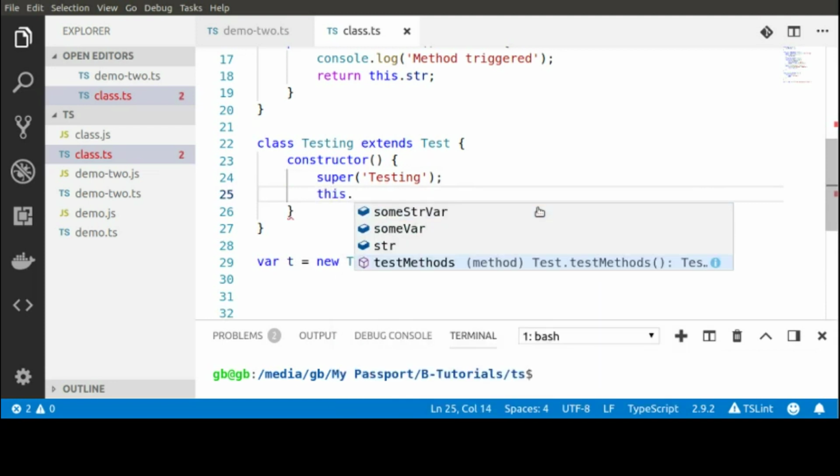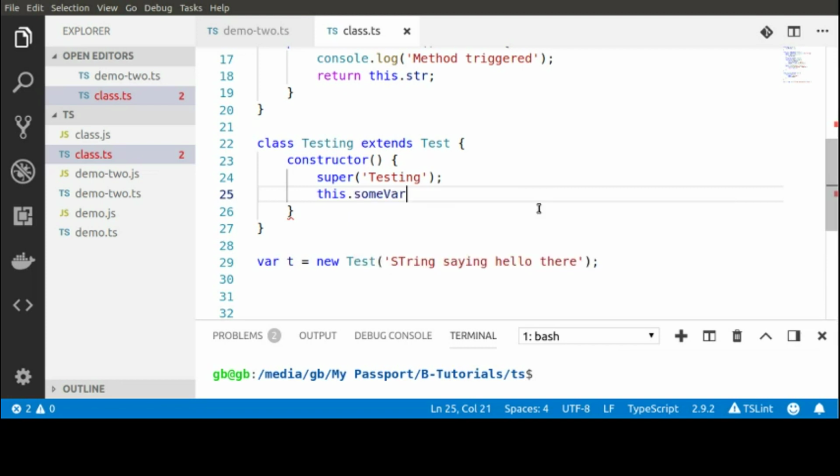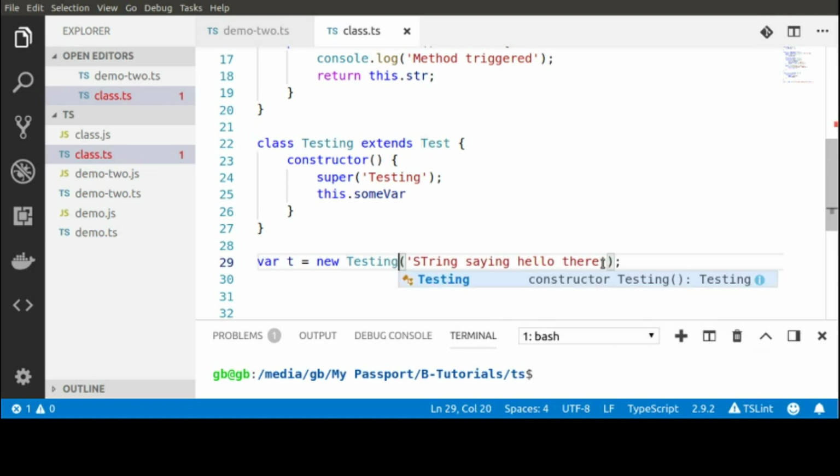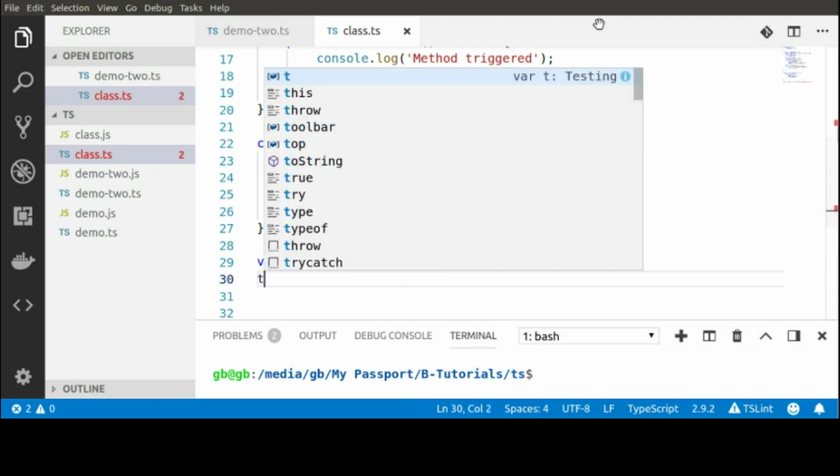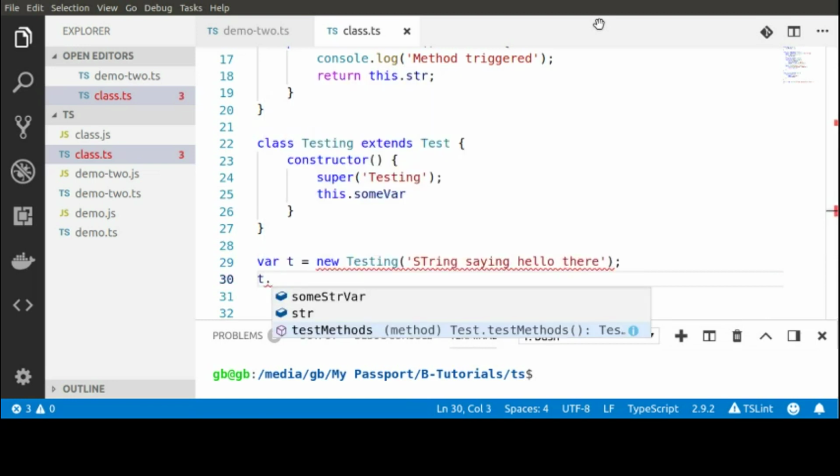Now if you notice, we actually have some var out here because it's protected. Remember, the protected values are available within the extended classes but are not available on the objects outside. I will show you what I'm trying to say, and there you go. If you notice, some var variable is not available outside.